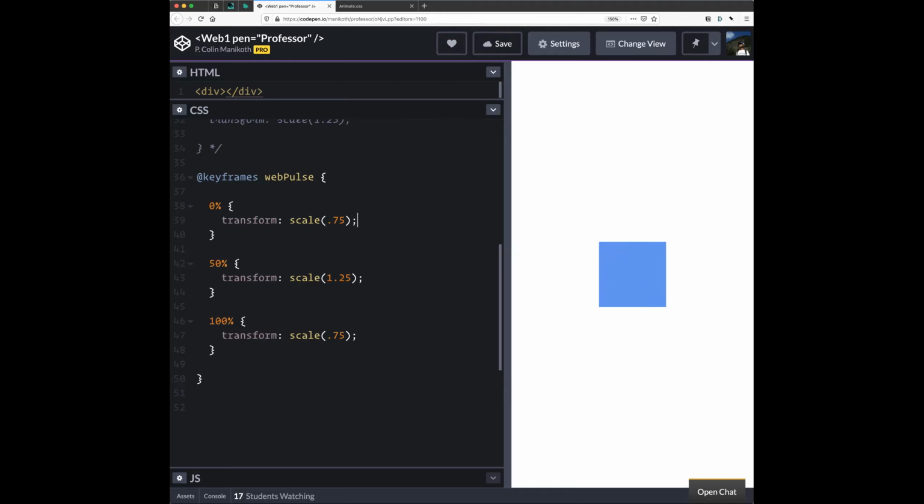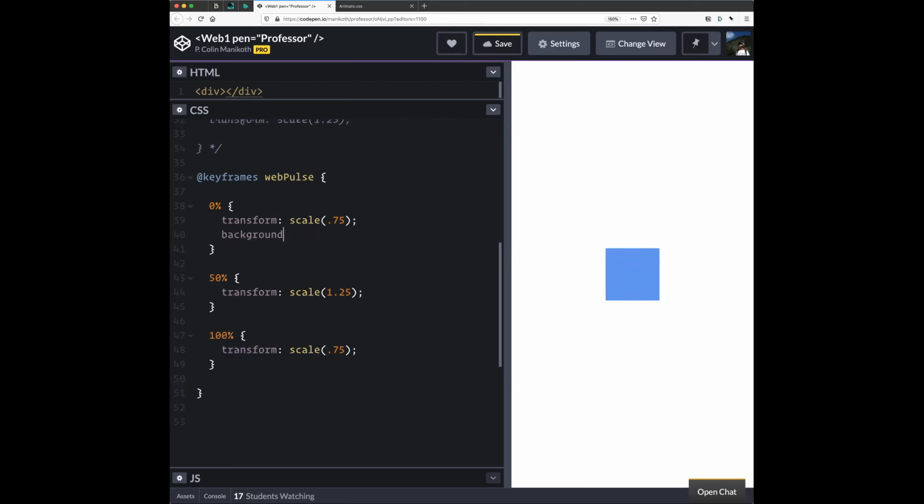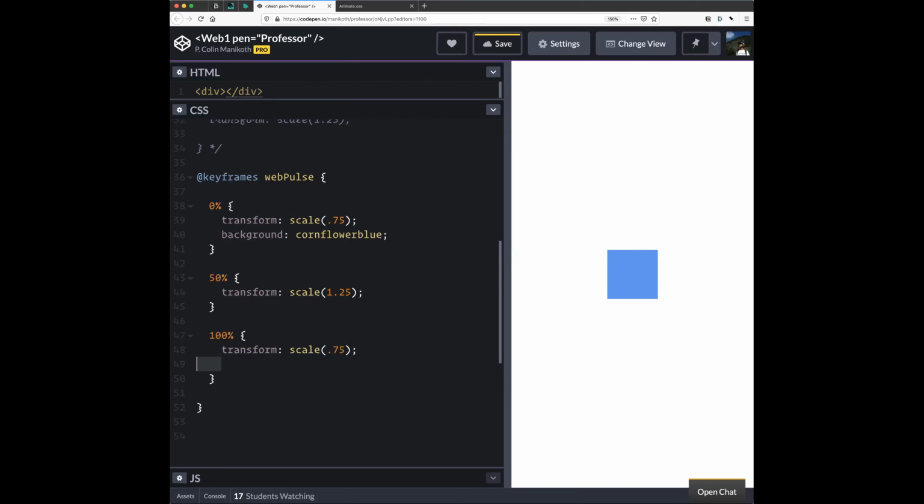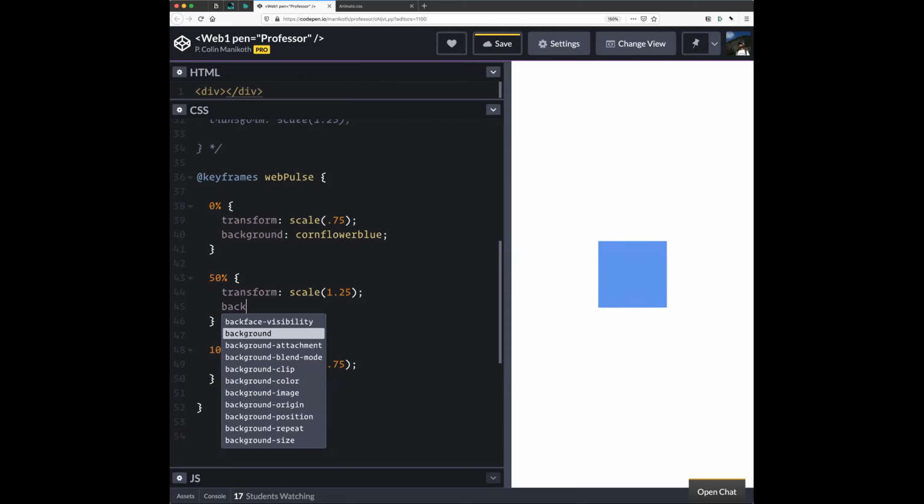If you wanted the background color to change, come in here, make the background start at a cornflower blue, and then have it end at background. It's going to go back to cornflower blue. So I guess we'd have to make this thing red in between.